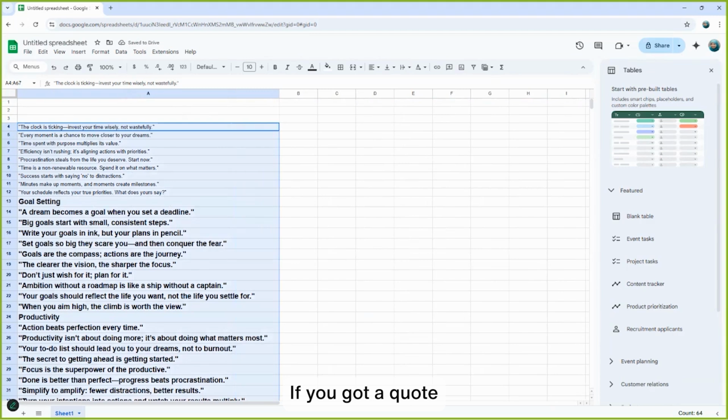If you got a quote by other famous people or something like that, I would put the author of the quote in a separate column, just so that when you create the post, it basically gives you 2 rows like that. And I could show you how to do that in just a second also.